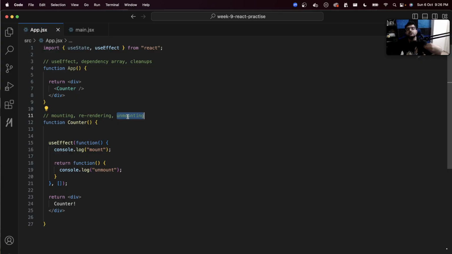But you might also want to run some logic when a state variable changes. I repeat, whenever a state variable changes, you might want to run some logic: run this code when this state variable changes. That is where this dependency array comes into the picture. First, let's see this again.